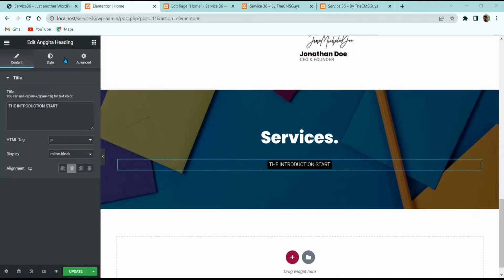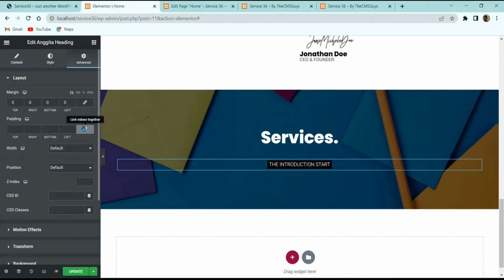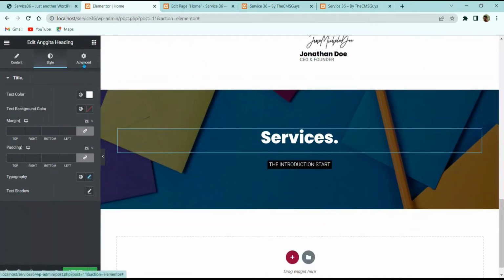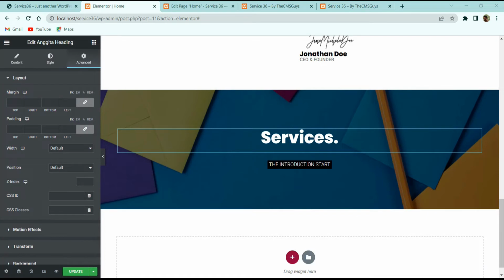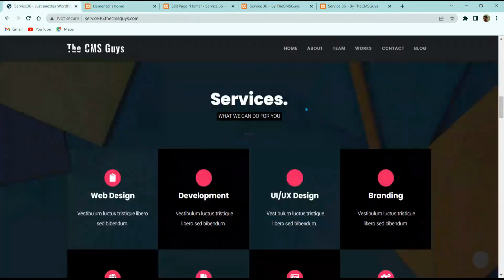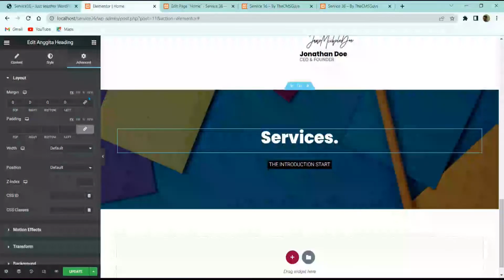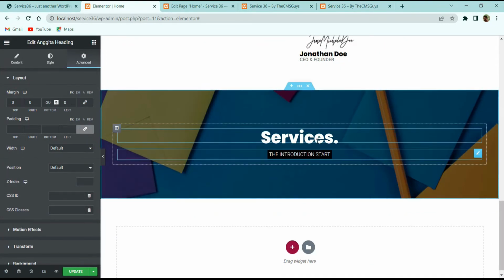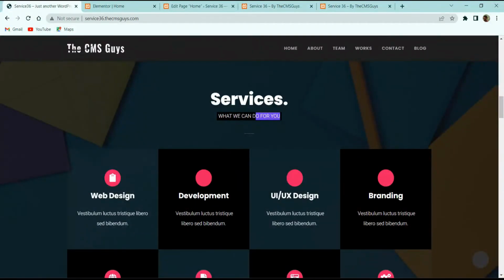Now what I need, I just want to change this margin and padding from here. And here, from this heading, I want to go to this advanced tab, and here I just want to unlink the margin. And as you can see, the title and subtitle text both were coming closer. So here what I can do, I can start giving a negative margin of -30, and here you can see they also come closer.